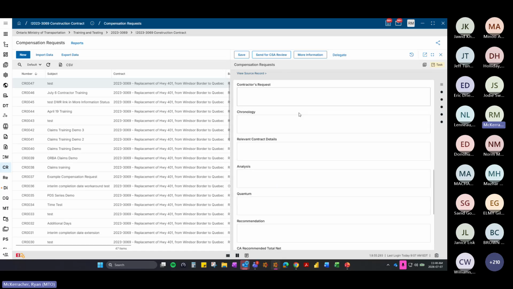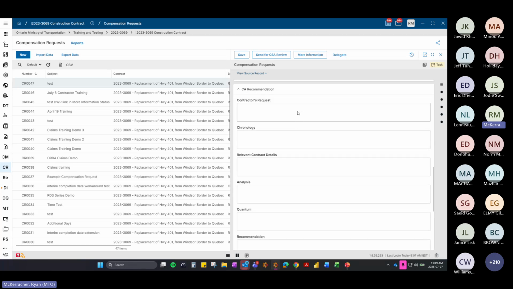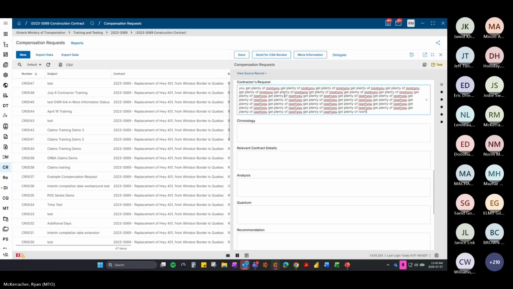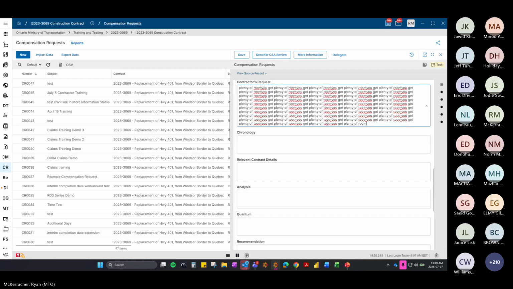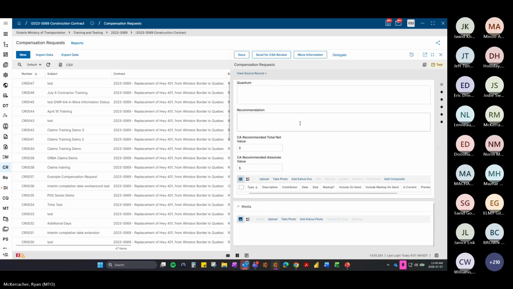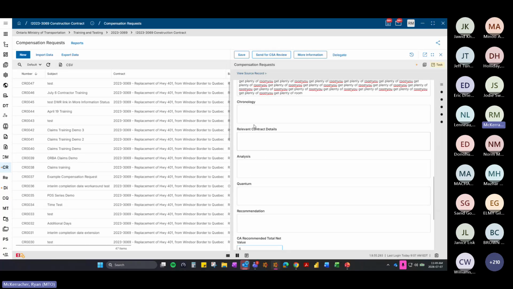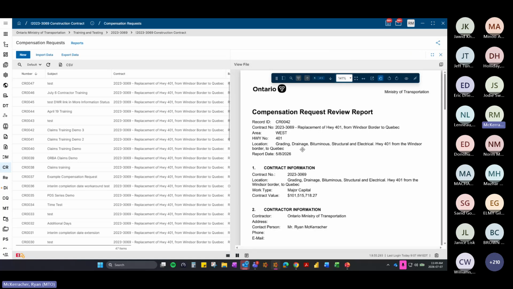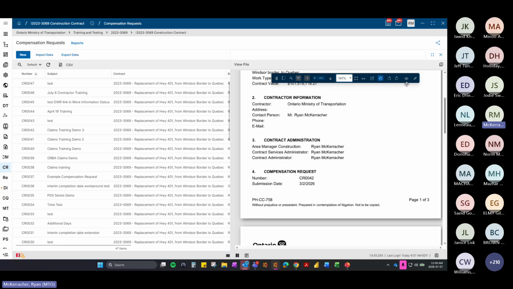Then the CA gets their CA CRRR. I know you guys all love these things, filling these out for every CR that comes in. But you can see you get plenty of room. And then the CA recommended total net and total absolute value. You've got to fill out these two. And then there's a CSA recommended amount too. Oops, what did I click?